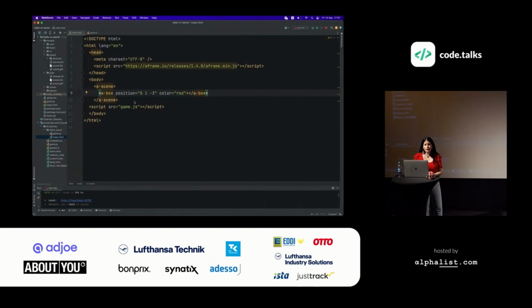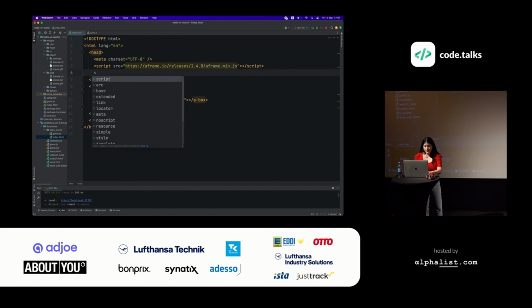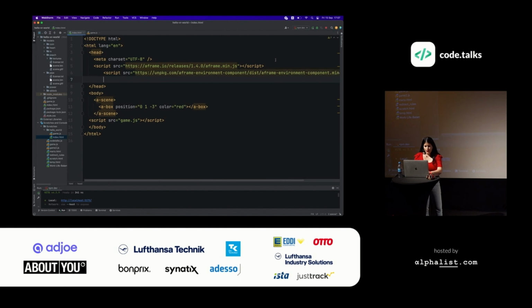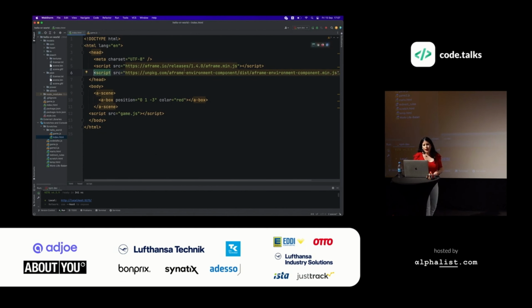In order to do that, we need to add an additional script to bring it in. So what we want to do here is to have the following script. I've already created this. Just a second. Okay, so what you see here is a link to the CDN for the A-frame environment components. It provides you with several presets that we can use. So let's get ready for some magic. Let's add an entity.